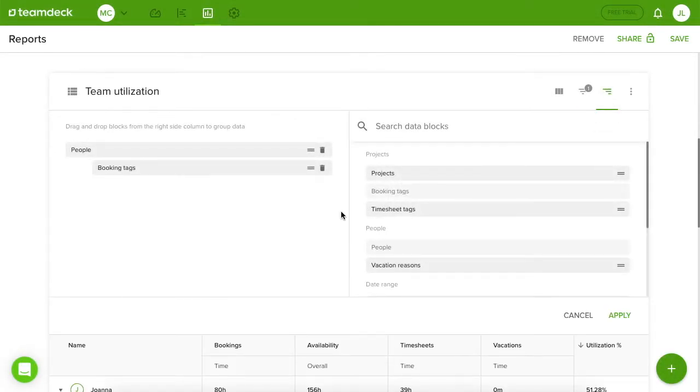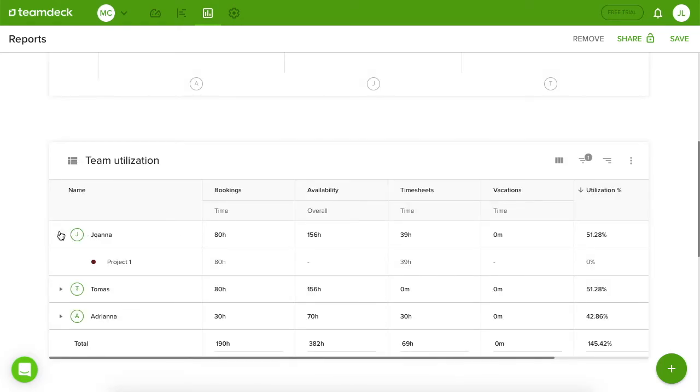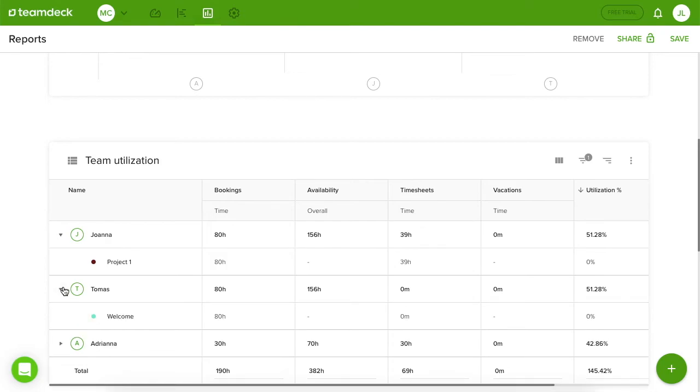Now I can see people and booking tags, but I want to change the grouping. I want to see projects that my teammates are working on. As you can see, the view is clear and easy to understand. Our reports are really easy to edit.